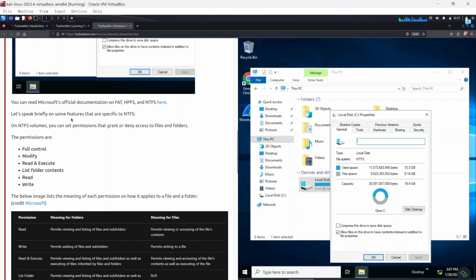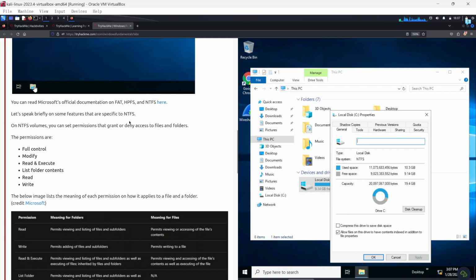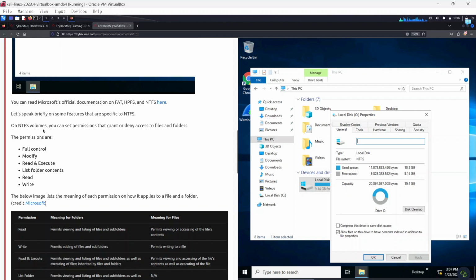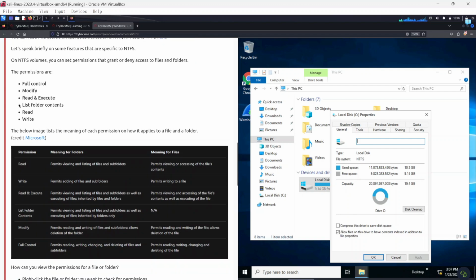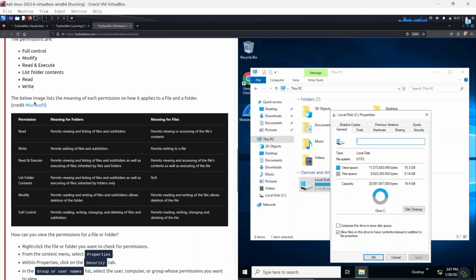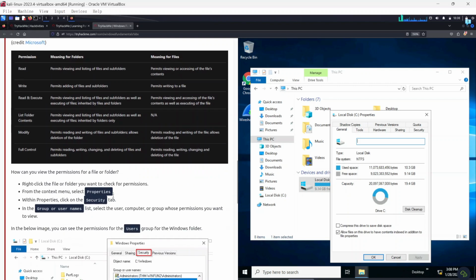Now let's speak briefly on some features that are specific to NTFS. On NTFS volumes, you can set permissions that grant or deny access to files and folders. Now, the permissions are full control, modify, read and execute, list folder contents, read and write. The below image lists the meaning of each permission and how it applies to a file and folder. Credit is to Microsoft. So the permissions here, the read permits viewing and listing of files and subfolders. We can go through this later.